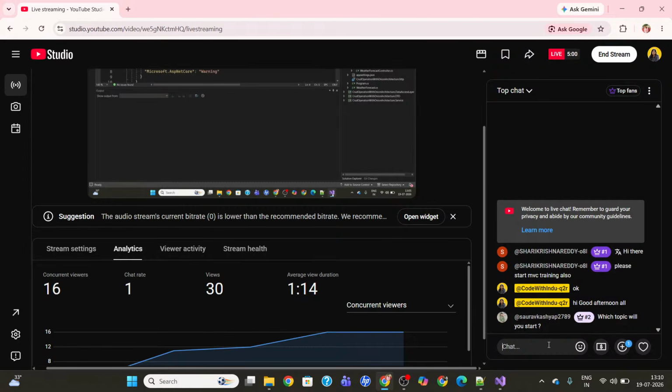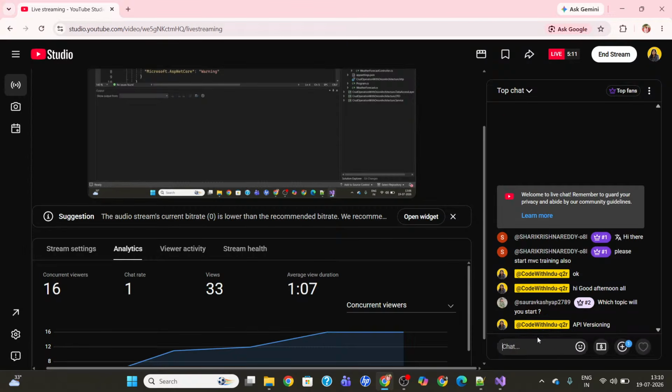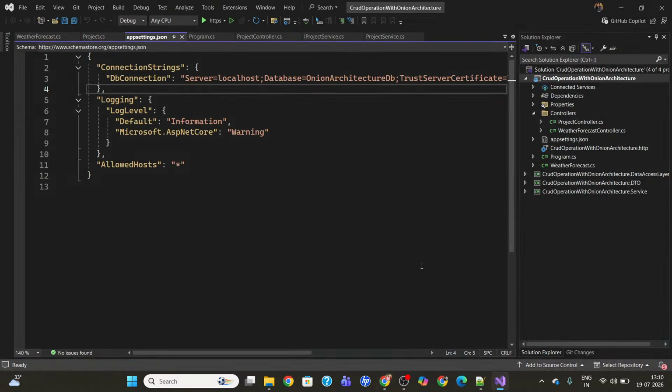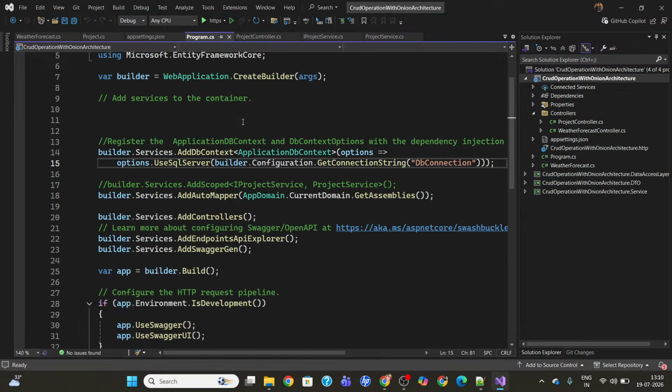Which topic will we start? So today we can start API versioning. That is a very important question from the interview perspective. In the last class we created this onion architecture. So inside this onion architecture, I will try to implement API versioning practically, so you also have knowledge of how we can implement this API versioning practically here.